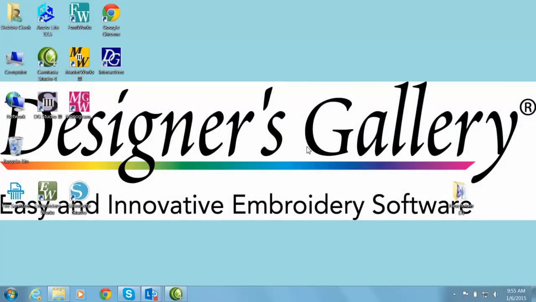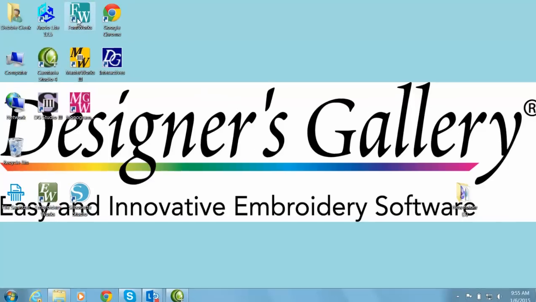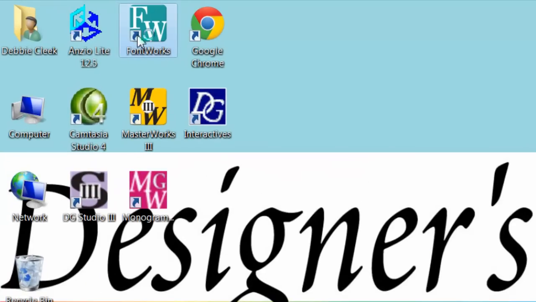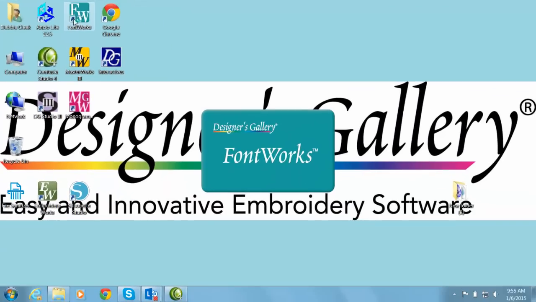Now let's get that program activated so you can get using it. After you've put the CD in your drive and installed the program, click on the desktop icon for FontWorks to launch the program. One thing you want to be sure of is to have an open internet connection when you begin this activation process.